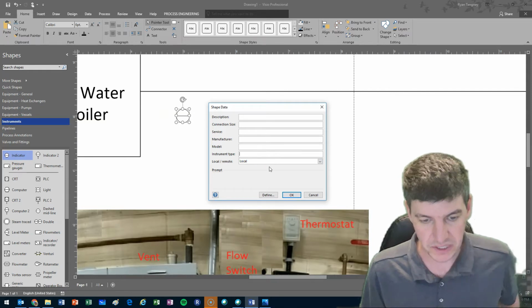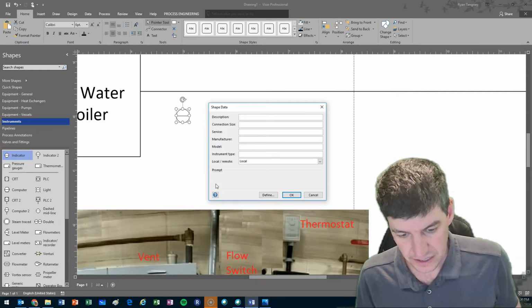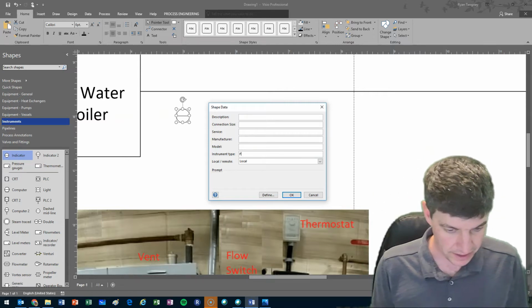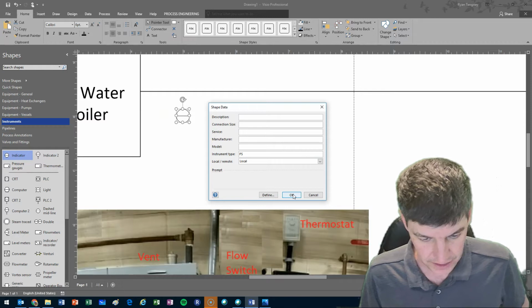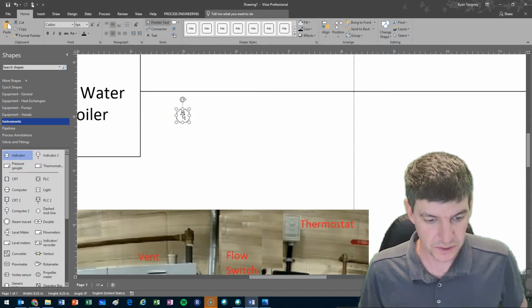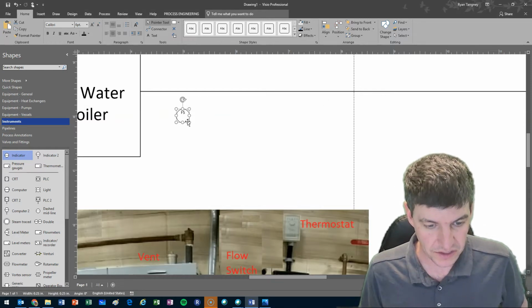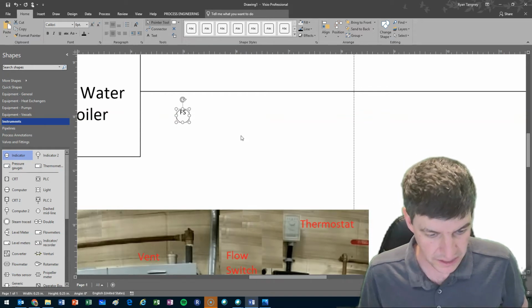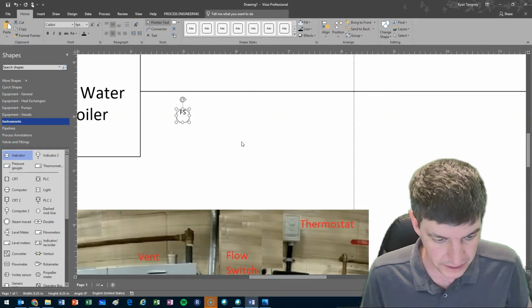I also have an instrument type of, it is a flow switch, so I'll type in FS and hit OK. And so now I have an FS shown in my object, and I could increase the text size if I wanted to make it a little larger.